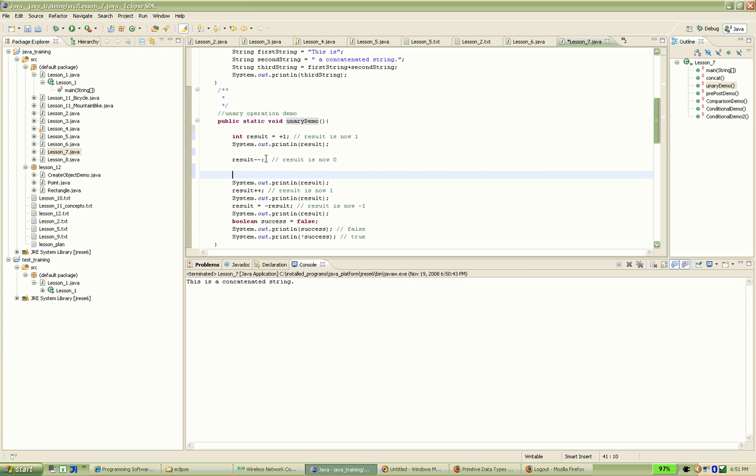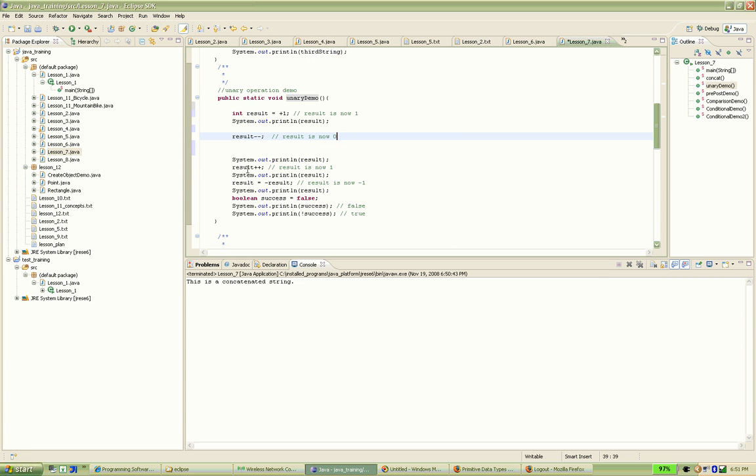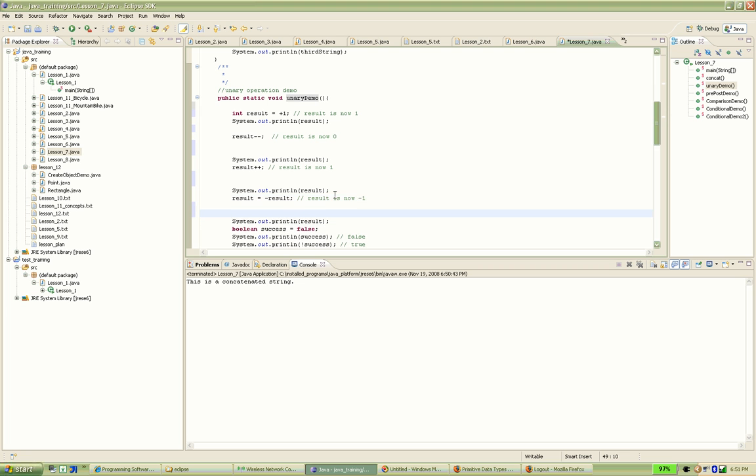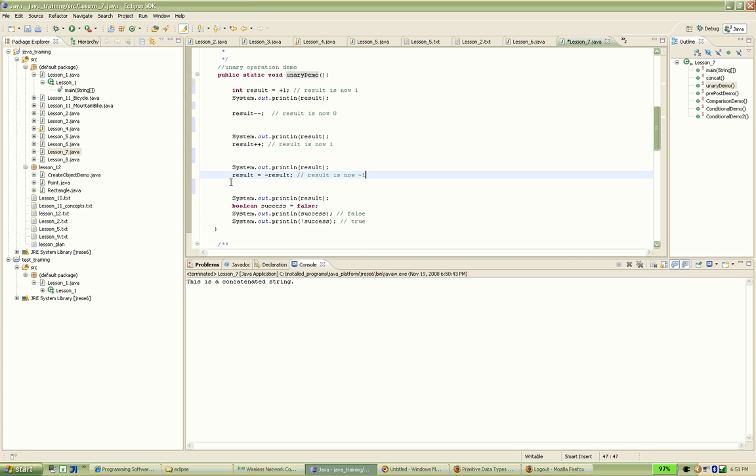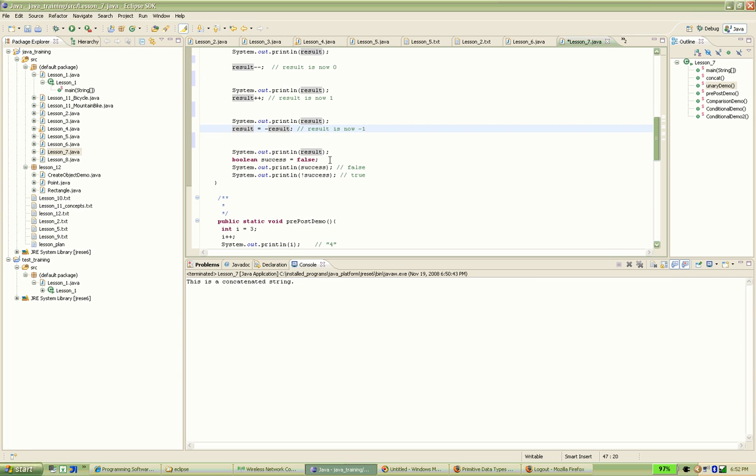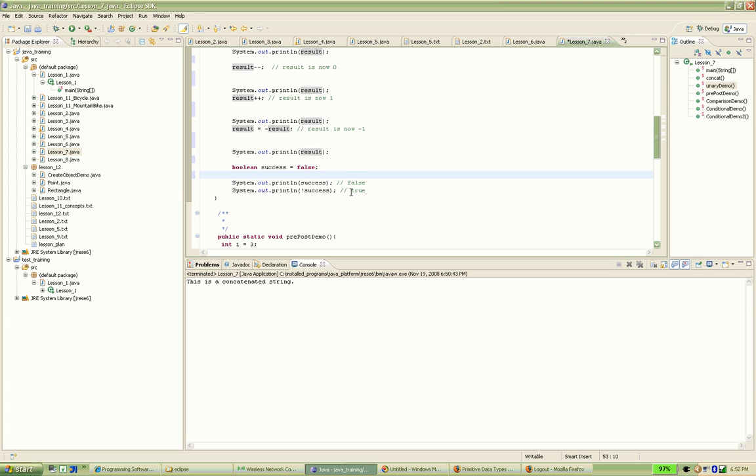Minus minus, it just decrements, so result is now 0. And here result plus plus, it increments, so it will be 1. And this one, yeah, negative result, just making it negative. They're just printing success and not success. Initially it will be false, then it will be true.